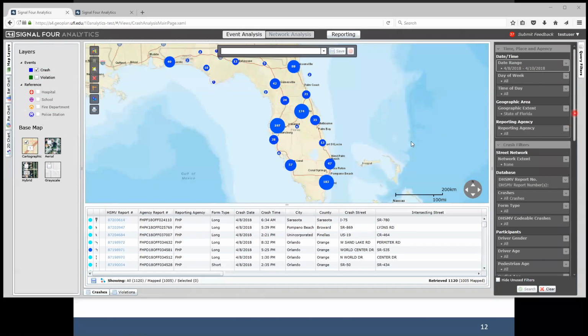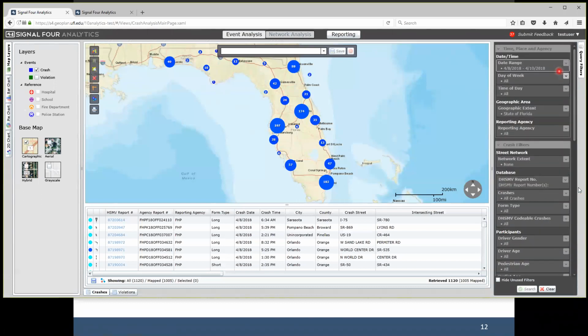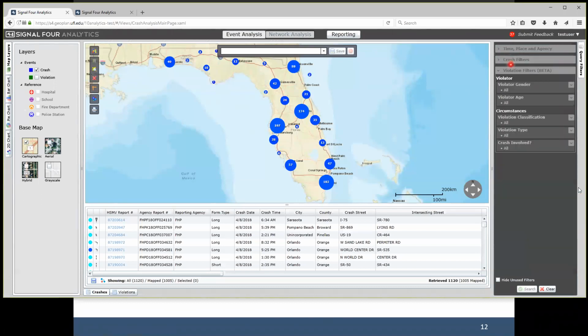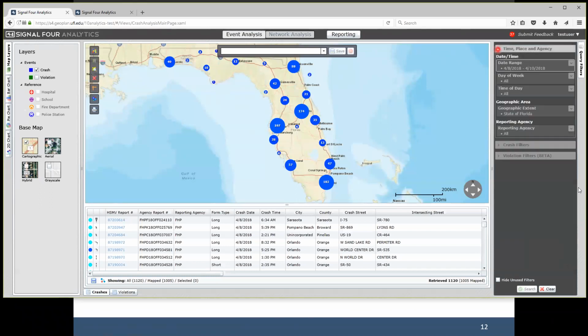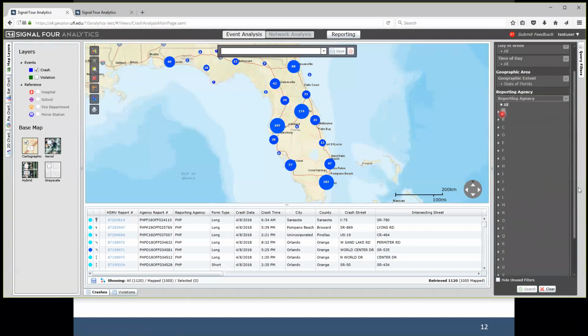Now, what is new here, you'll see if I scroll up and down, there are 3 sections in the query panel. These are collapsible. So the first one is time, place, and agency. You have access to this already. In here we have date, time, geographic extent, and the reporting agency, which used to be under a different categorization. Now it's here under time, place, and agency. And this is a listing of all the law enforcement agencies in the state.